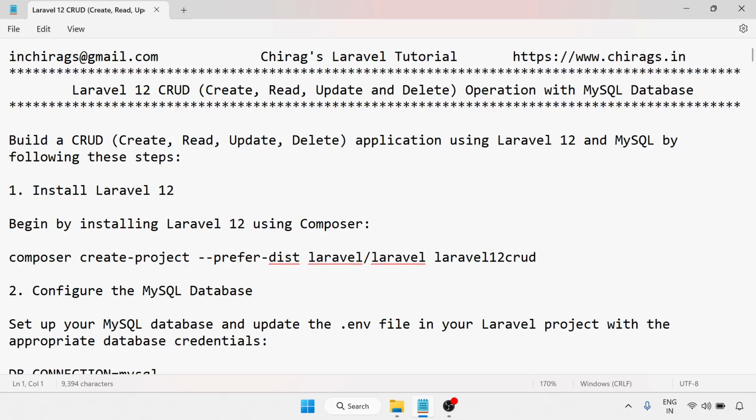So, installing Laravel 12. Beginning with installing Laravel 12 using Composer, so you need to install Composer. In the previous video I already showed installing Composer, installing the MySQL database and the connection also. So here we'll just create a project. The project name is Laravel 12 CRUD.